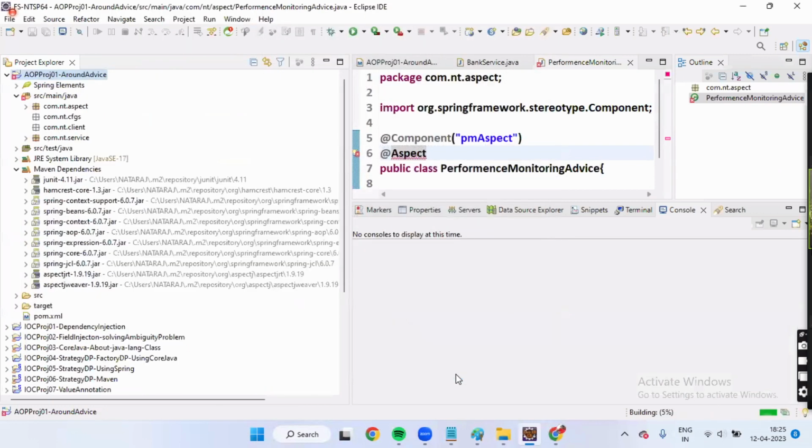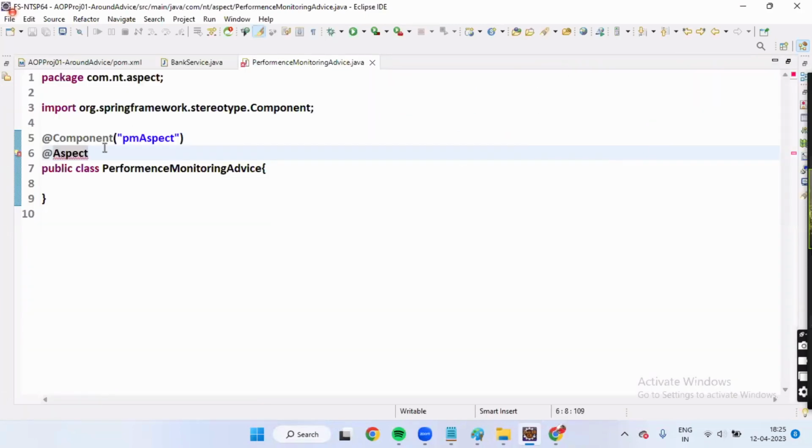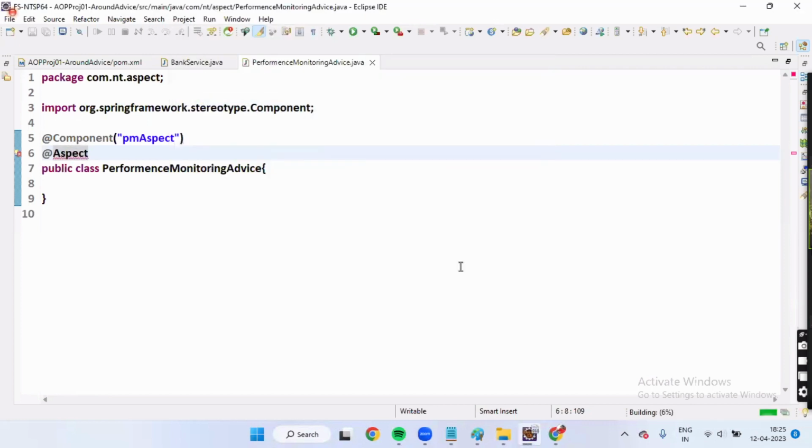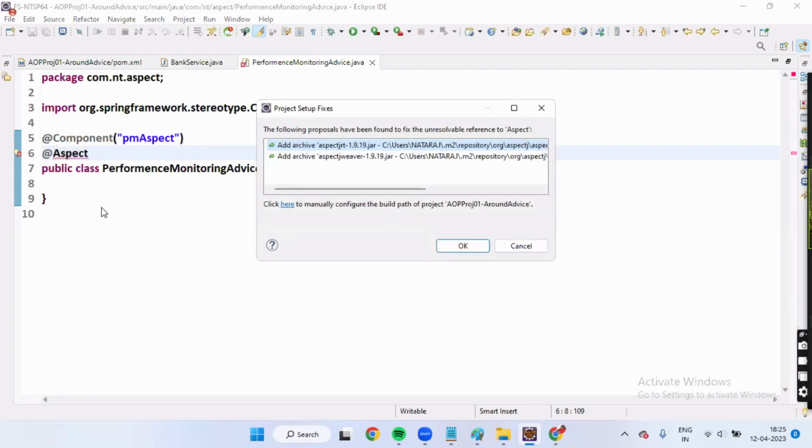Update project. Okay, refresh. I'm using Maven now, boss. Clean. Still not coming. We'll force add it. Control plus Shift plus O. Fix project setup. This is added.